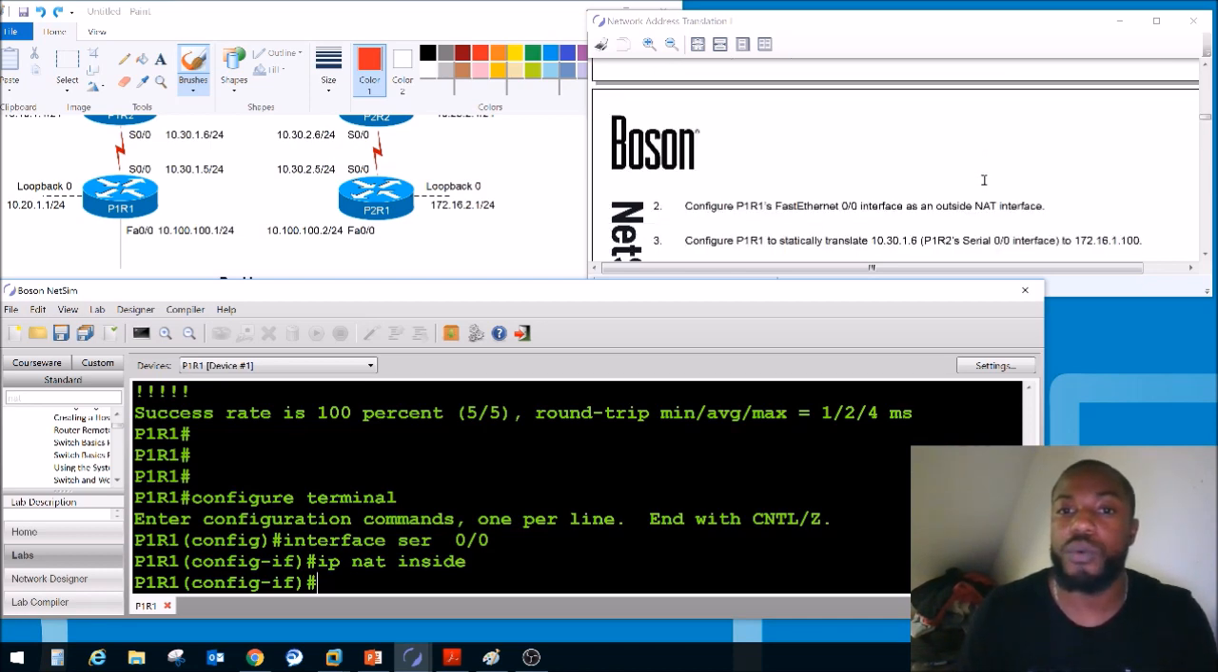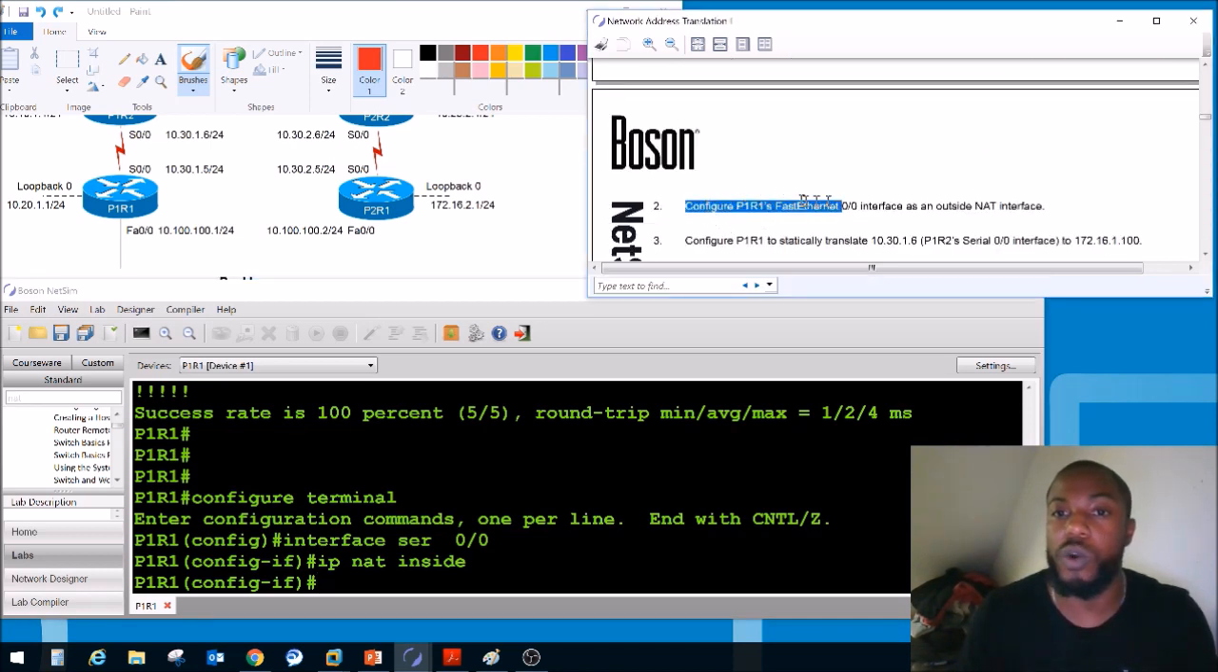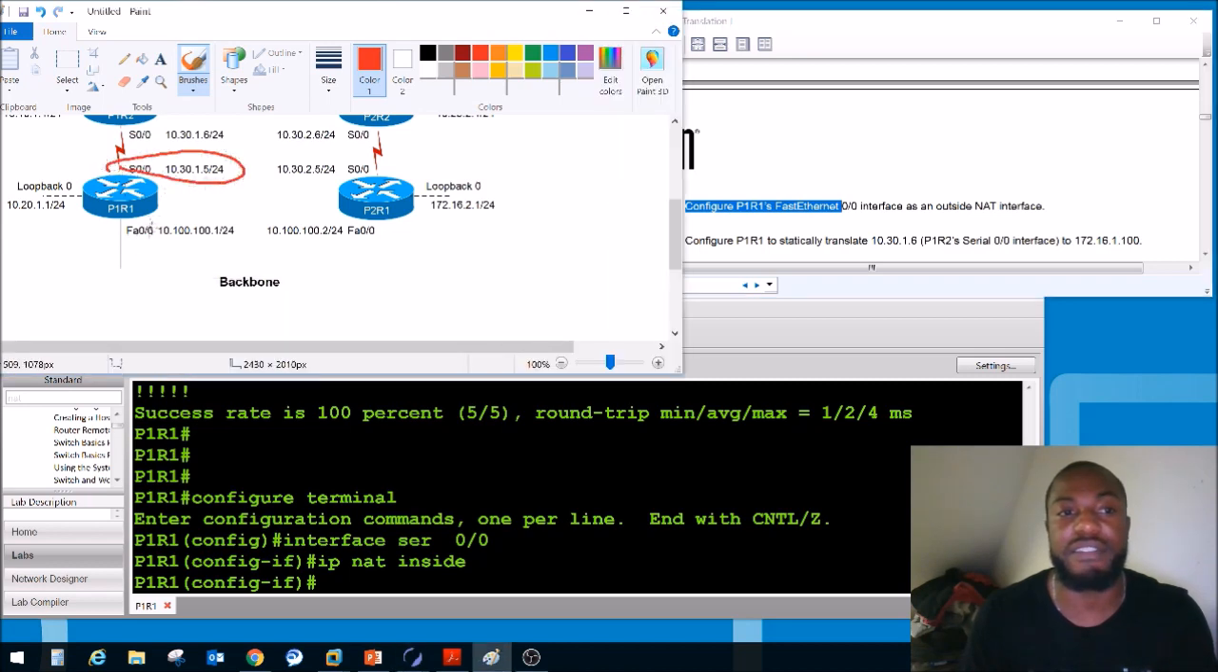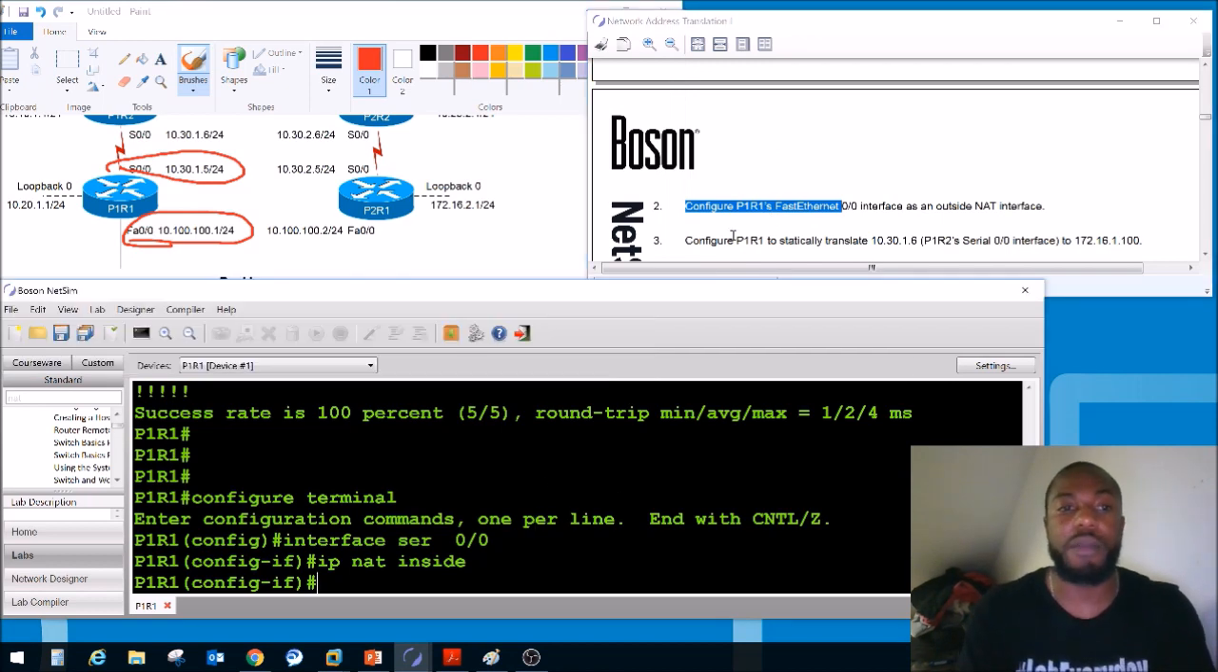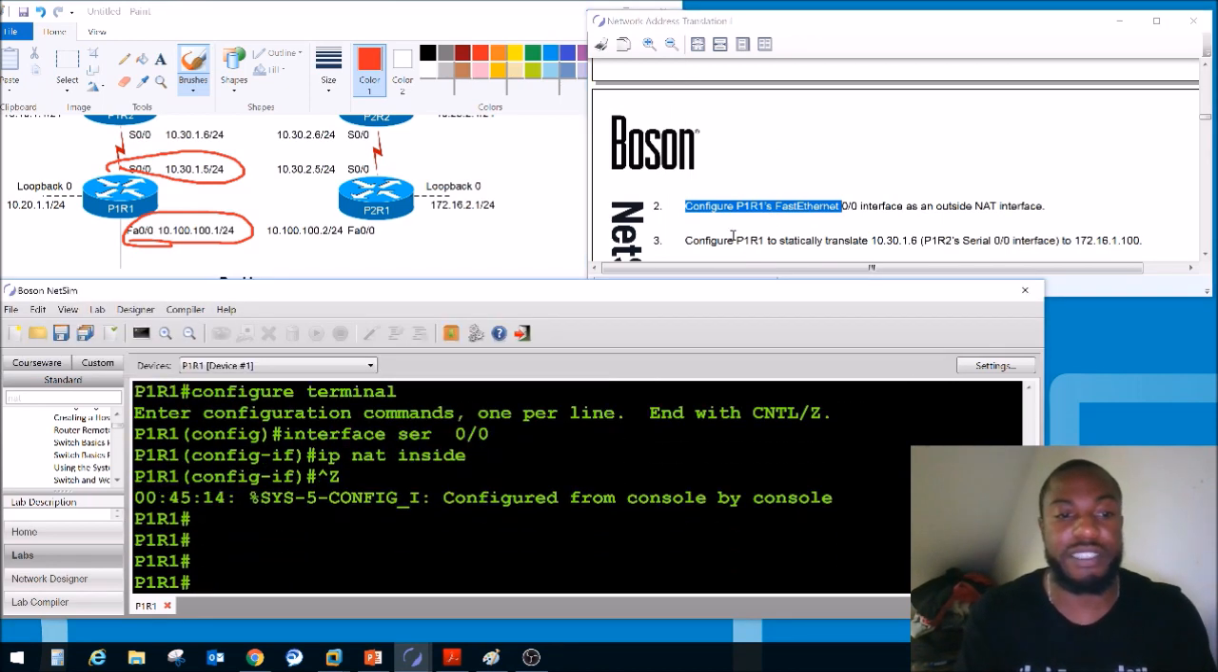Step 2, configure P1R1's FA0/0 interface as an outside NAT interface. So this is our inside interface, that is our outside interface. My bad, not the actual host, but the interfaces on the router. So that's inside and that's outside. Hope that makes sense. So now we're going to go to interface FA0/0.